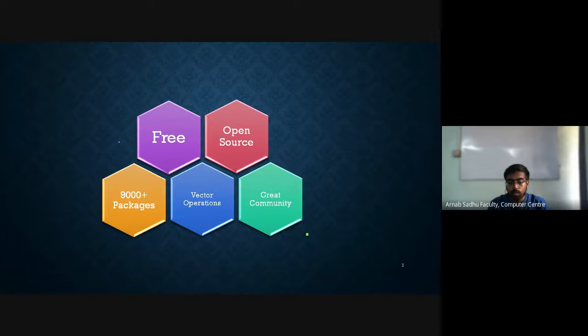Next, it is open source. Open source means the packages and contributions are coming from different communities. Those are all free, and you can contribute some packages in R, and all of this can be done for free. And there are 9,000 plus packages as of date, and they all come for free.